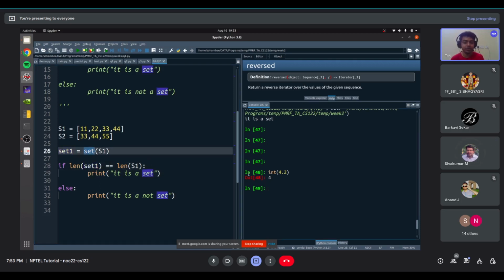Also, we did sort, we also did that reverse thing. So all of these are built in. Also the range function, all of this you don't need to import anything. Okay, thank you.